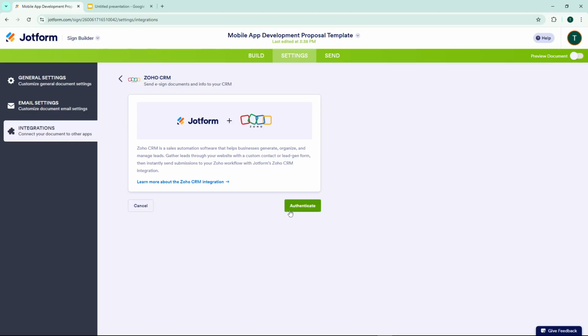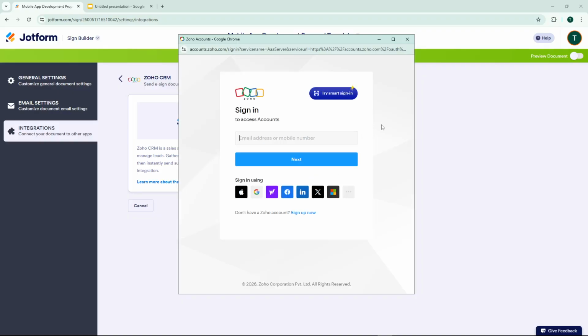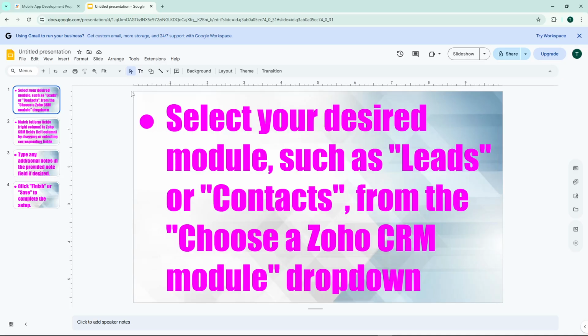Next, click the Authenticate button. This will prompt you to sign in to your Zoho CRM account to establish the connection between the two platforms. Enter your Zoho credentials carefully to authorize the integration. This step is crucial as it ensures secure access between Jotform Sign and your CRM data.